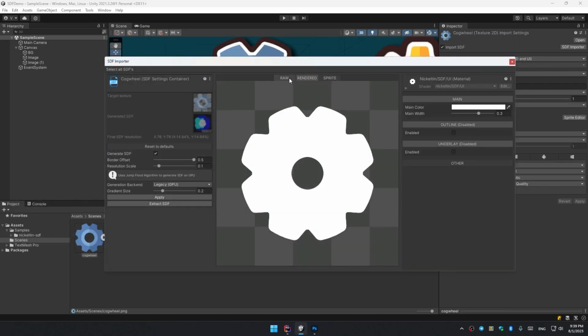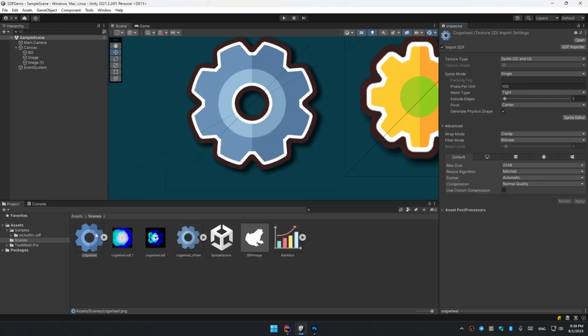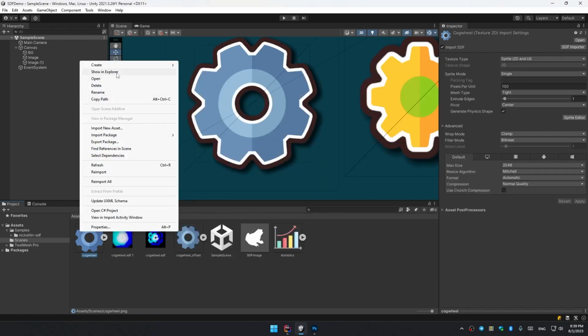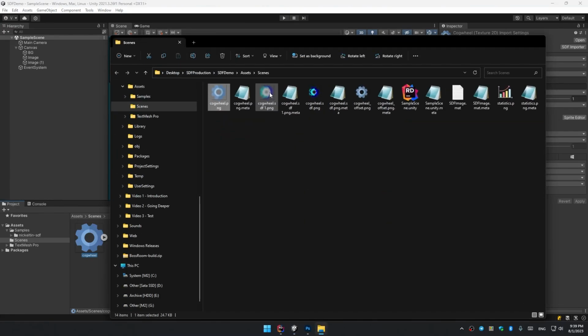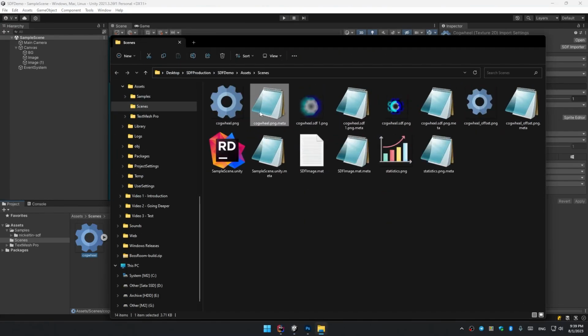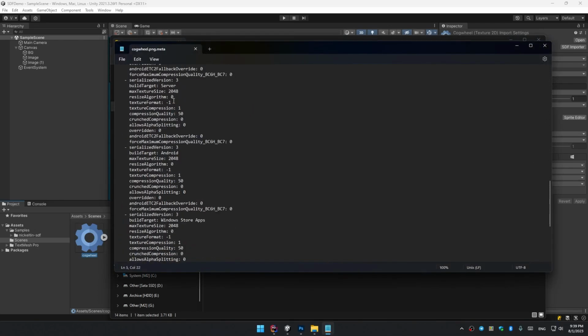Today we covered the SDF importer, all of the import settings, all of the tabs. And the last thing I want to show is where all the import settings are actually saved. If we open the texture in Explorer and go to its meta file, scroll down to the section called user data. This is where all the settings are saved.